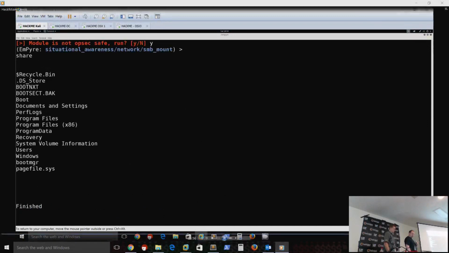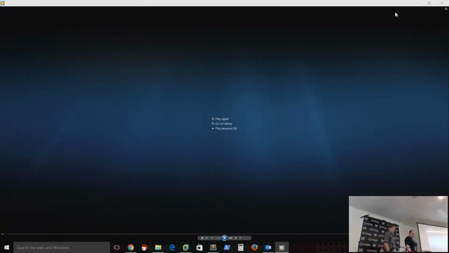And there we go. So we've gone from phishing through a macro, local host enumeration, network enumeration, and onto domain administrative accounts all through Empire. Any questions?